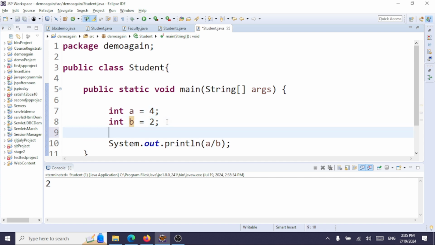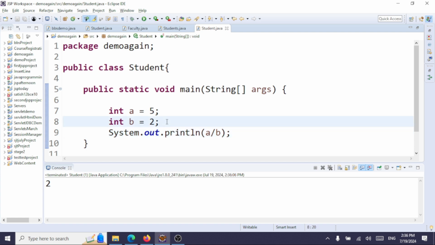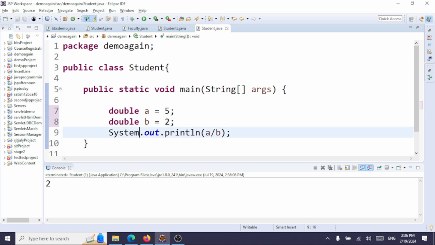So let us take a look at this. What happens to the result now? A is 5, B is 2. A by B should be 2.5. But since an integer by integer gives you an integer result, automatic type conversion happens, and the result will be 2. So you are losing 0.5 here. You can adjust this issue by converting this to a double and a double here. Now when you execute this, you will see 2.5. This is one way of doing things.